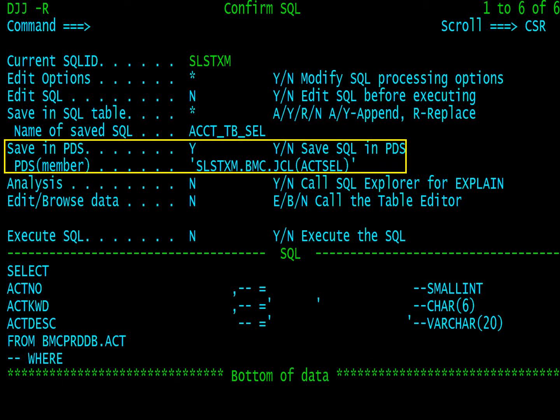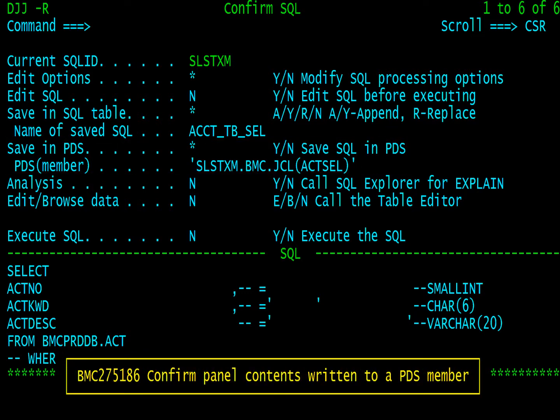SQL can also be saved into a PDS. Select Y to the PDS option and provide a PDS and member. Here we see confirmation that the SQL was saved into the PDS.